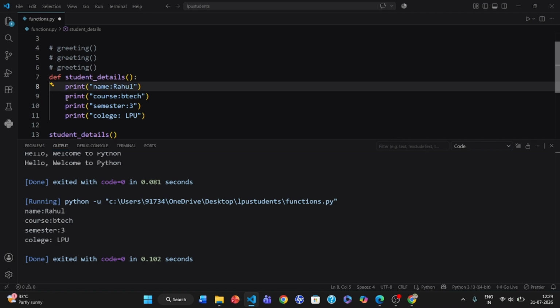Now, function naming rules. Function names follow rules similar to a variable name. A function name can contain letters, can contain numbers, can contain underscore, cannot start with a number, cannot contain spaces, and should not use keywords.